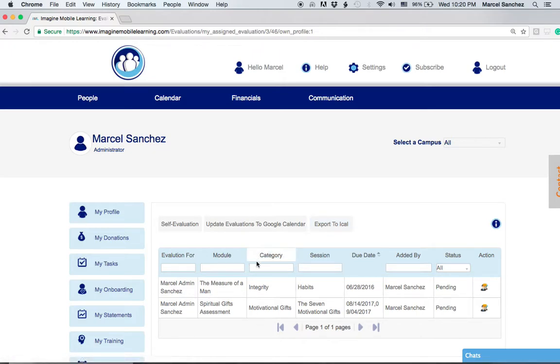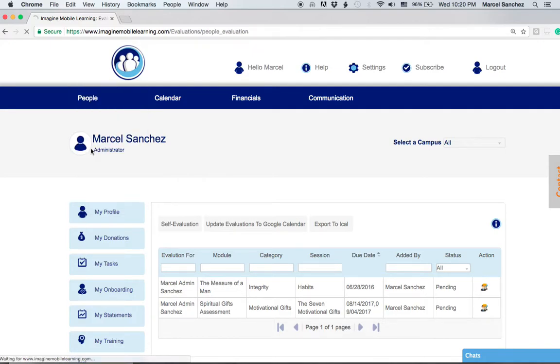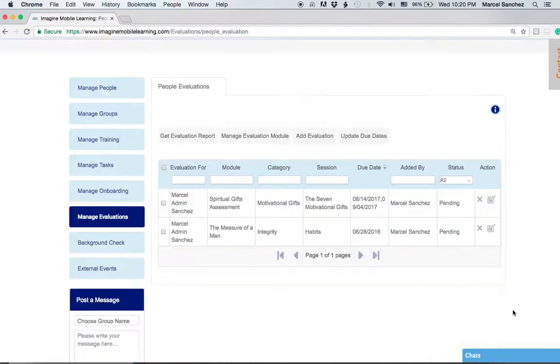Again, if you need to create an evaluation, then all you do is you go to People, and then People Evaluations, and then you can come here and select the Manage Evaluation module to add one, or add evaluation if you want to add people to existing evaluations.